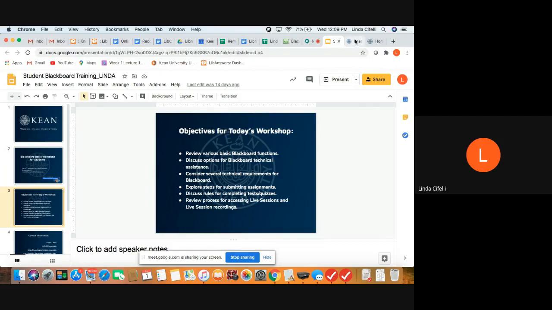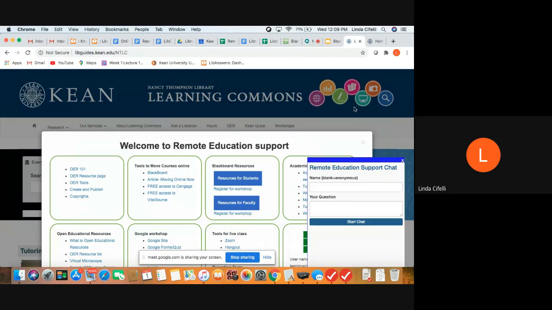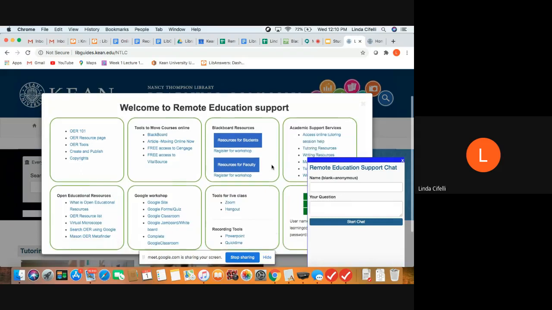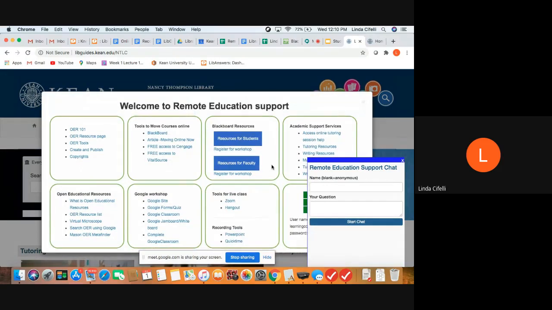I'm going to go over to the Learning Commons website at learningcommons.keene.edu. And at the moment, we are in the middle of the remote education period of time for the COVID-19 pandemic. And at the moment, we do have a number of help options that pop up as soon as you visit the Learning Commons website. For instance, in the middle of the screen, there's this big white box labeled Welcome to Remote Education Support. And there are several Blackboard help features that are built into this box.